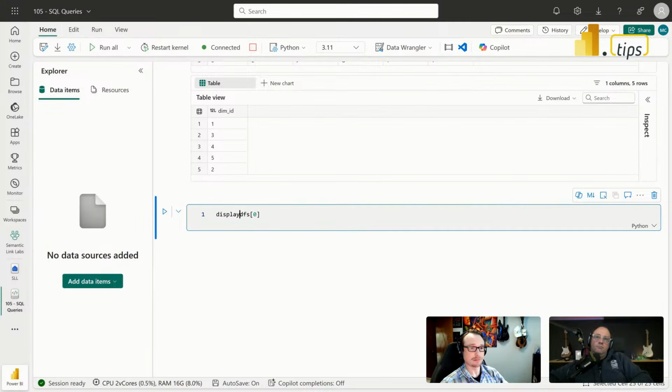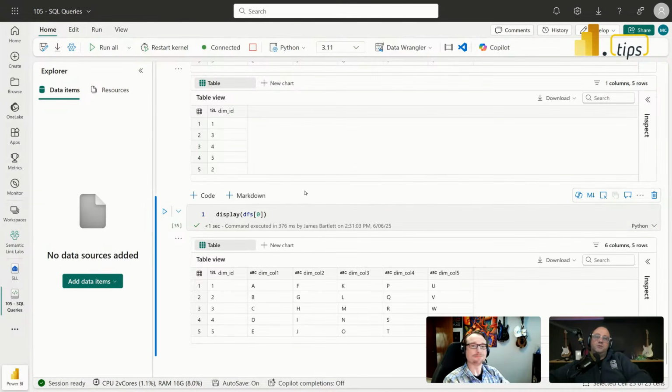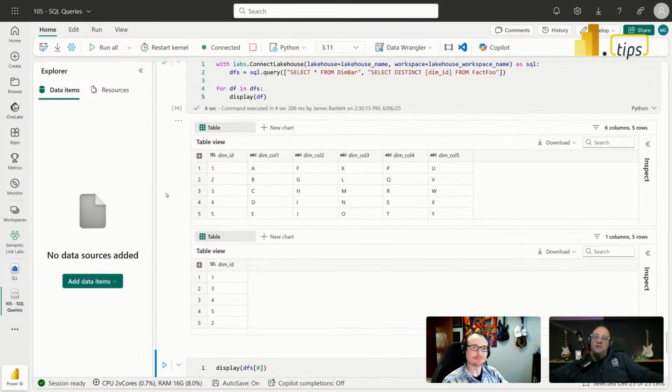So you do display like that, exactly, and that will give us just the first one. There you go. Boom. And then you can switch it to a number 1, and that will give you the second one. Easy.